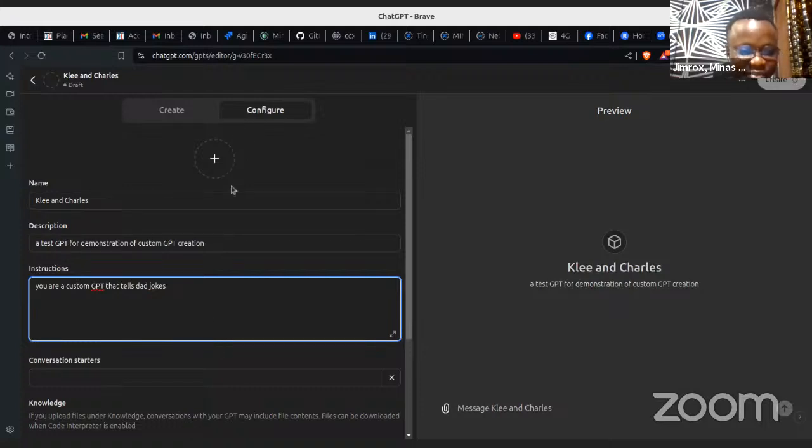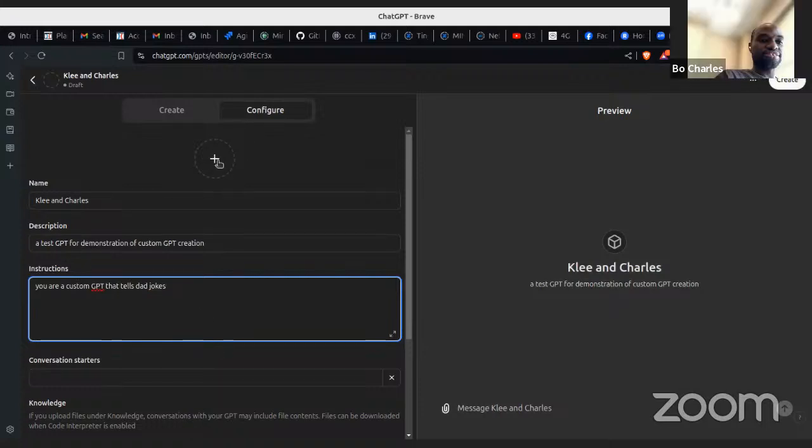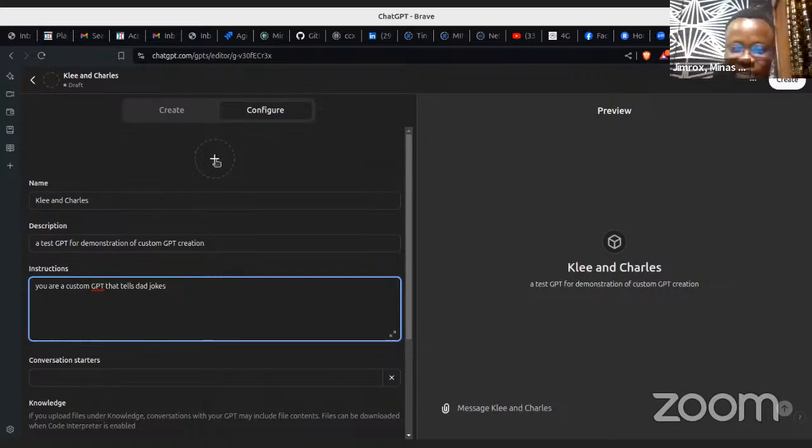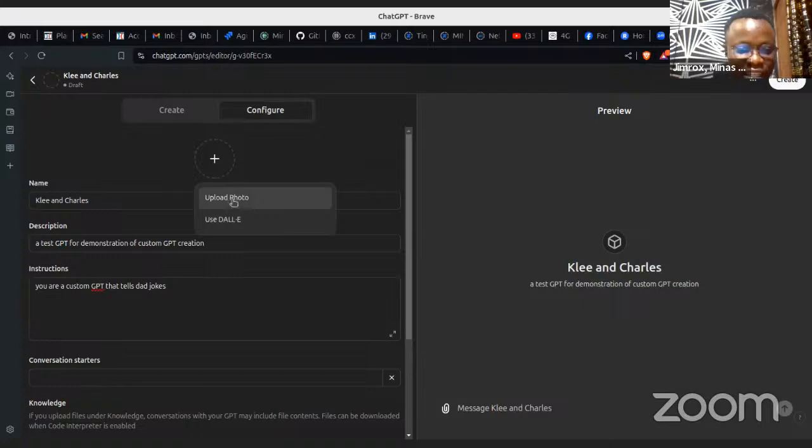Then once you click here, you can create a PFP for the GPT. Once I click that, you see two options here: upload photo or use DALL-E. Upload photo is to upload photos from your PC. Maybe you have a custom photo you created that you want to use as the PFP of your custom GPT. But one of the easiest ways is to just use DALL-E. DALL-E is an AI for generating images.